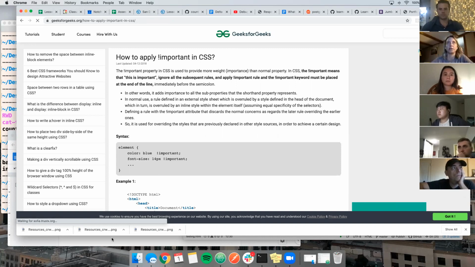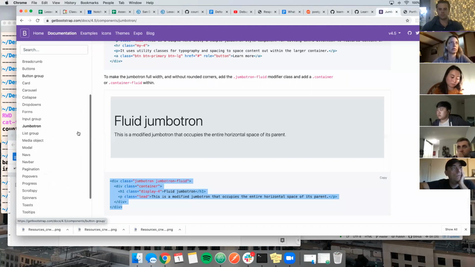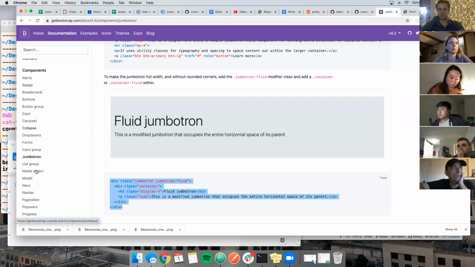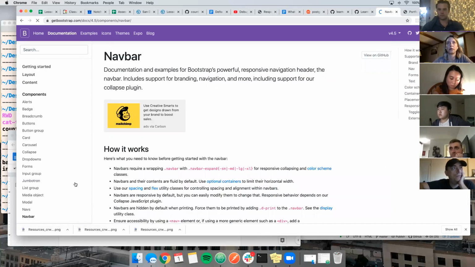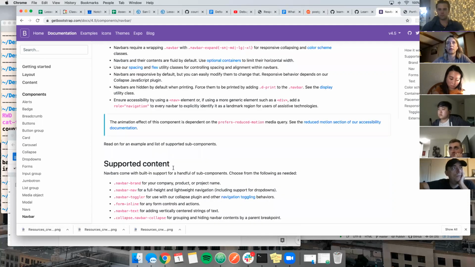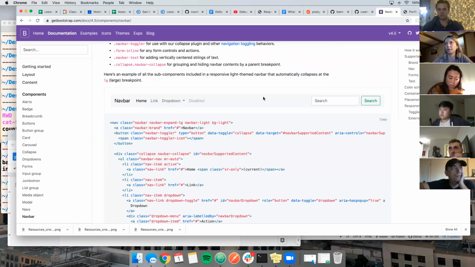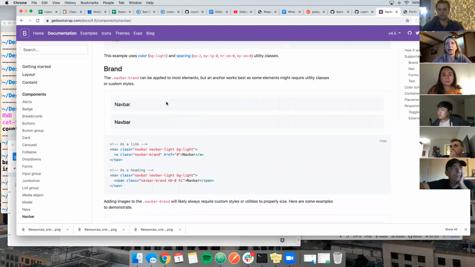But it's very handy because you can just go and plug in a bunch of stuff. Let's look at their navbar options. You get a bunch of things, including dropdowns, which can be kind of challenging to code on your own, but are kind of nice to have. And then it's just all of the code for that.